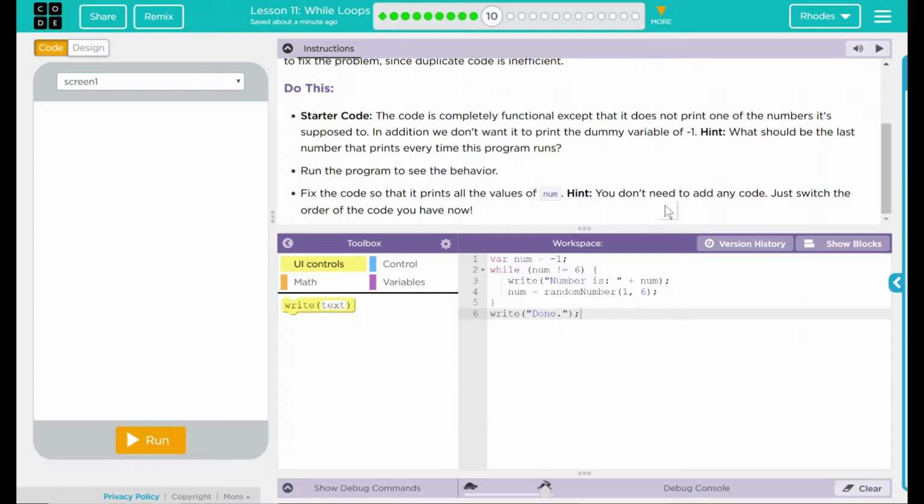Run the program to see the behavior. Fix the code so it prints all the values of num. Hint: you don't need to add any code, just switch the order of the code that you have now. That's a pretty big hint right there on what we have to do. Let's go ahead and take a look at the code.